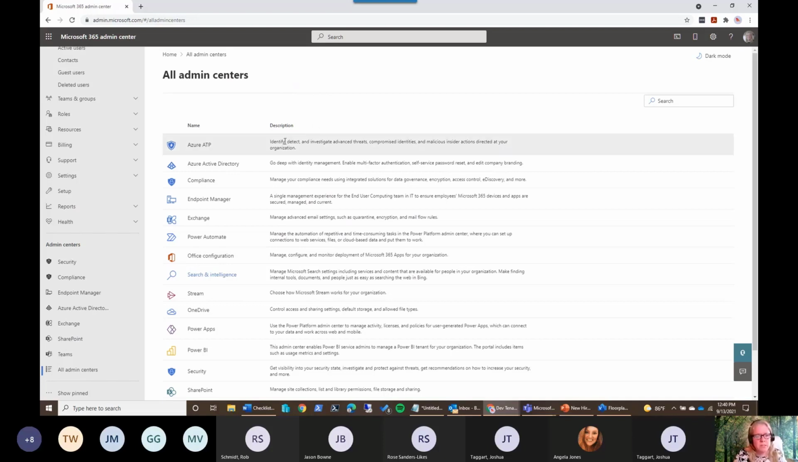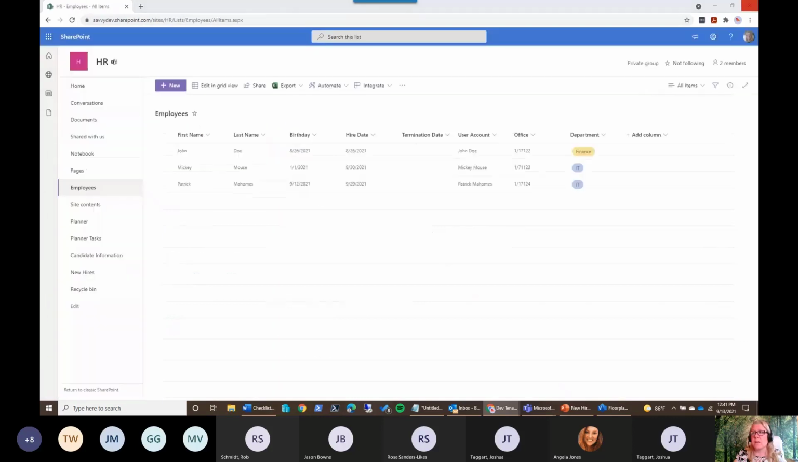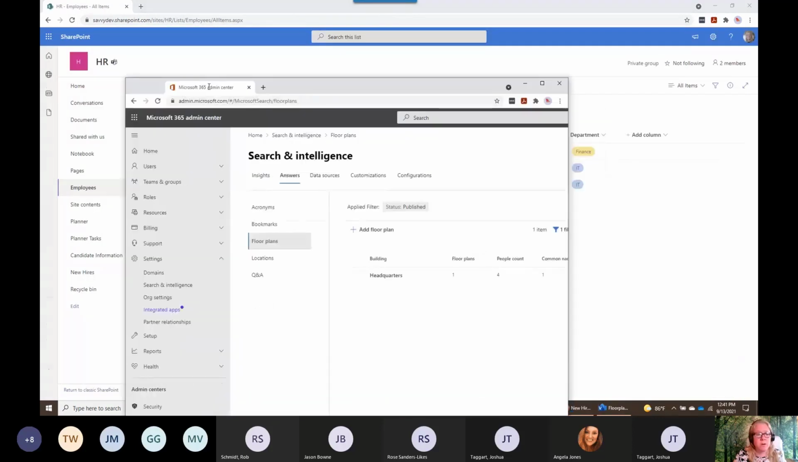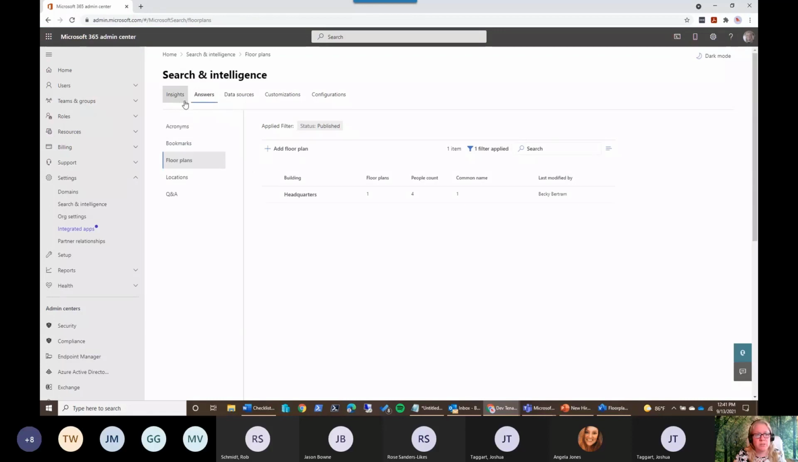So if you click on other admin centers and you go to search and intelligence, there is another admin center, it's part of answers. So you've got insights, answers, data sources, all kinds of things you can do for the search experience, but we're dealing specifically with answers and specifically with floor plans.